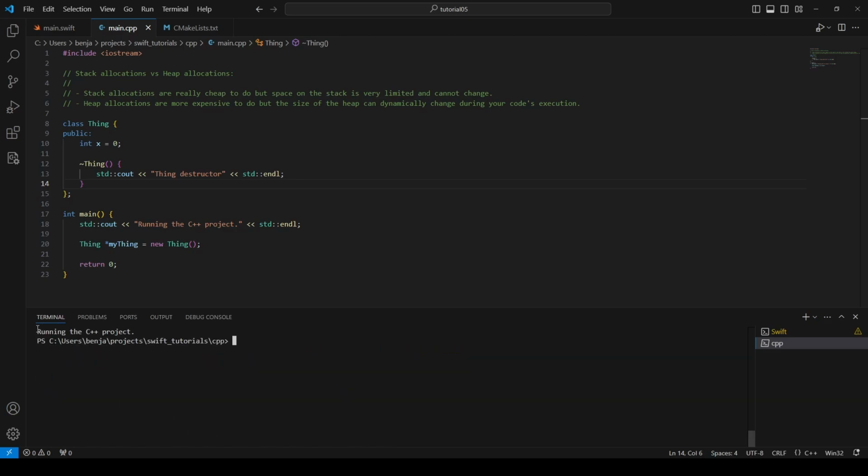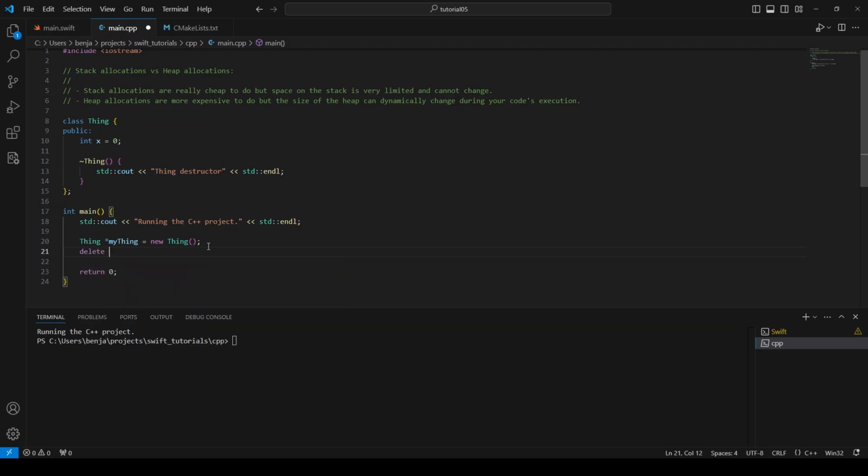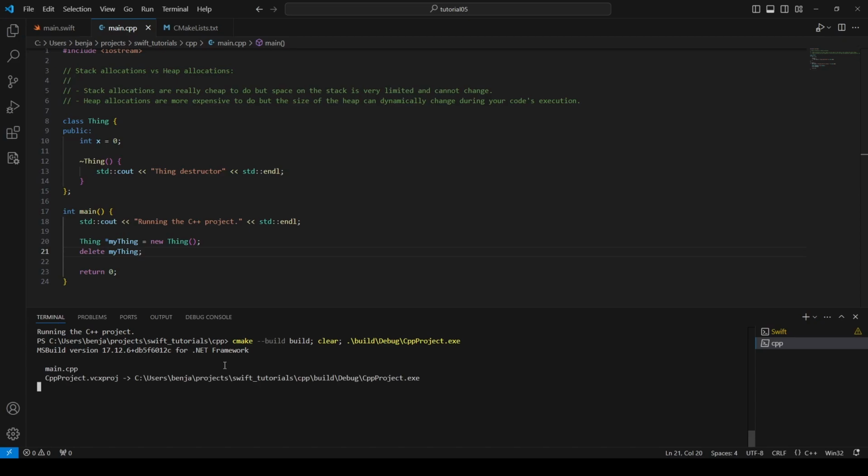you can see it doesn't print that out. That's because we never actually deleted this type. We're just leaking the memory currently. If I add a call to delete my thing, and then I rerun this, now you'll see it does say "Thing destructor" because we are actually deleting the type.